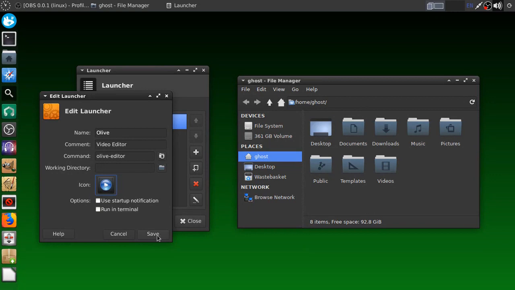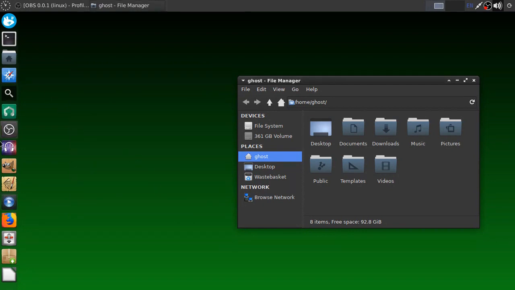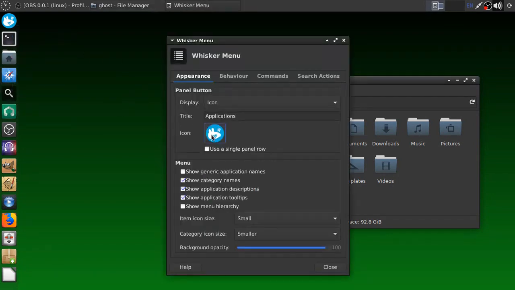So we'll save that. And now we've got an icon for you. Brilliant. It's a bit better, isn't it? We will rearrange these as well so they make a bit more sense. Yeah, because that really ought to be at the top. We want to change the icon for the whisker menu though, don't we? Because that looks a bit round. This is going to take a while.